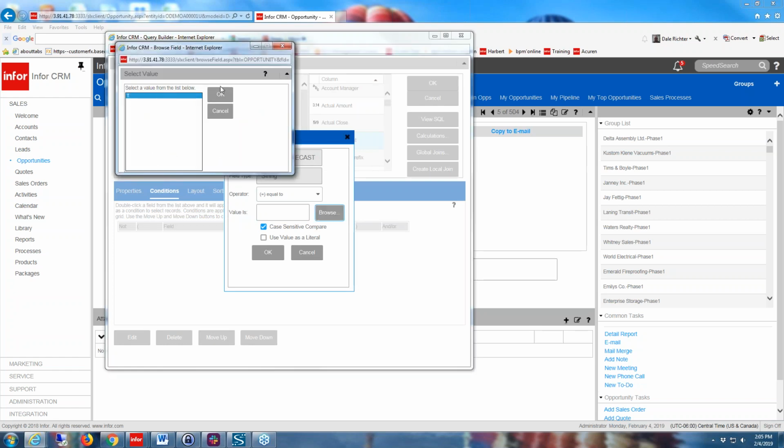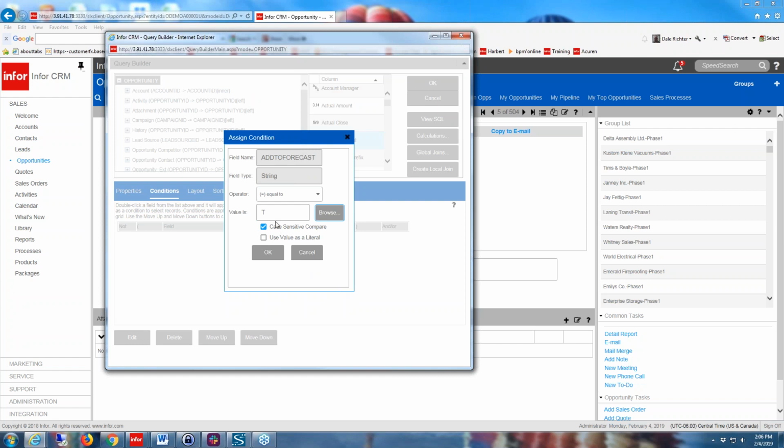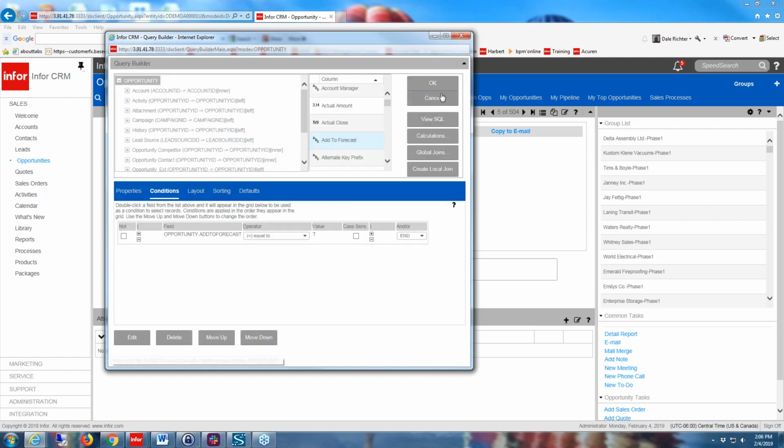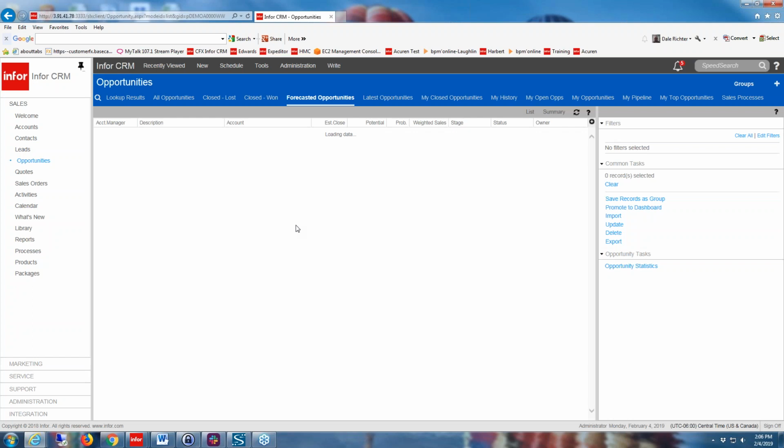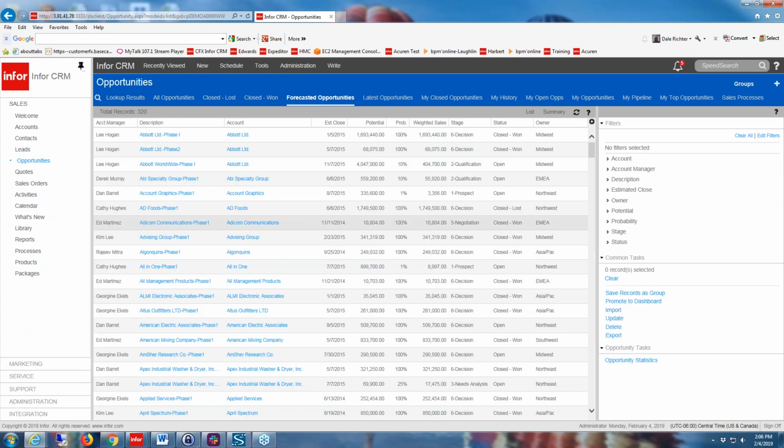So I'm going to choose T for true here. That's the data they're using. I'm going to take off the case sensitive, click on OK. And I'm just going to click on OK again, and it's going to create me a group here of all my opportunities that are forecasted. And it shows me all those different opportunities.